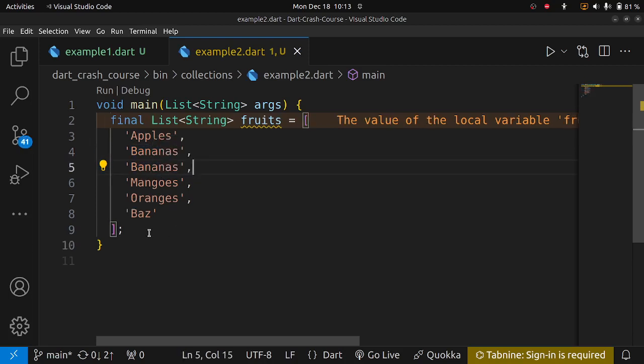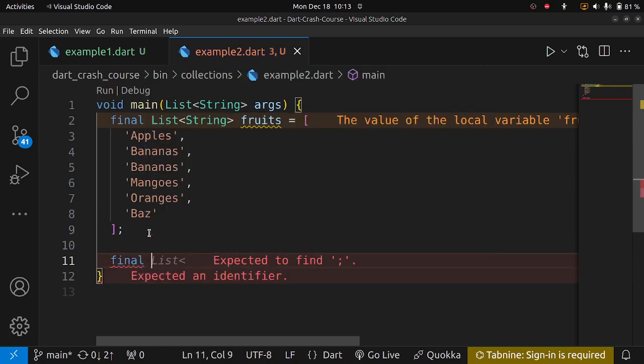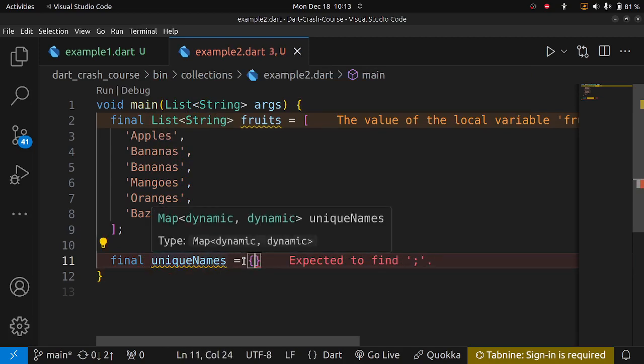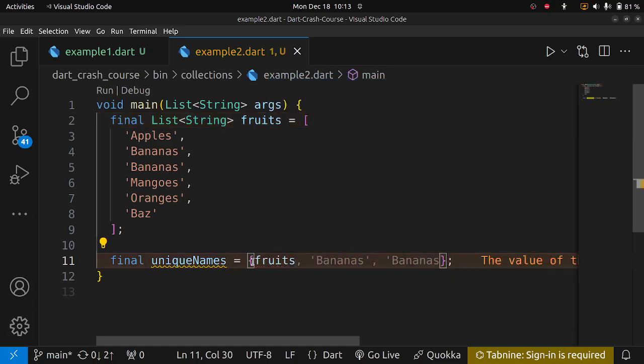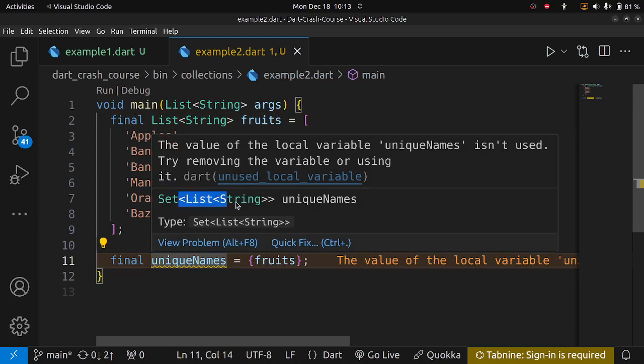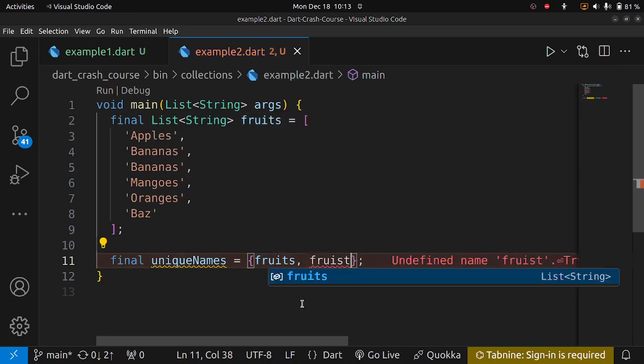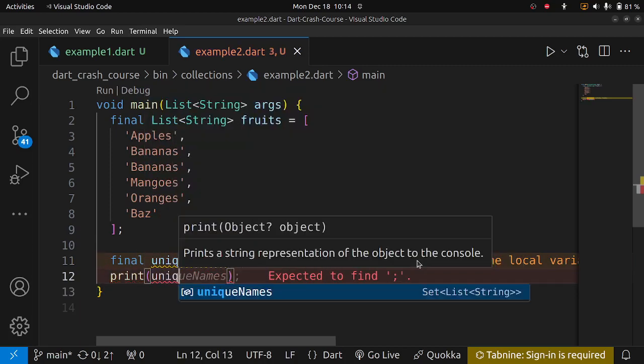From Dart, and then we want to create a set. So let's say final unique names is equal to, now sets are created using curly braces, right? So we'll say this, and now you would surely expect that we are just going to say fruits. But if you look at the data type, it's actually going to say it is a list of strings, right? So it's possible, we could also say fruits, and try to print unique names.